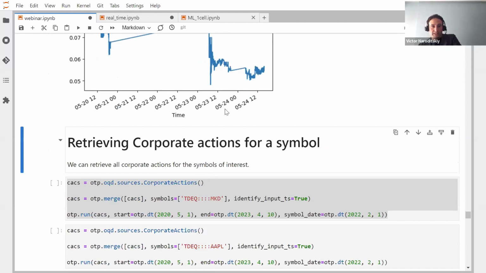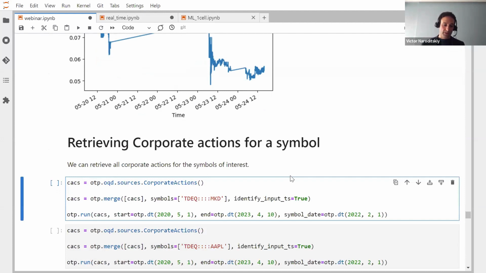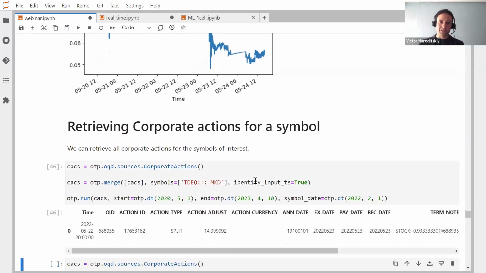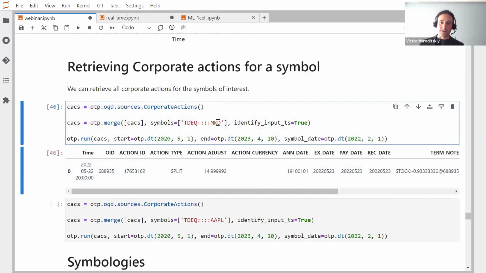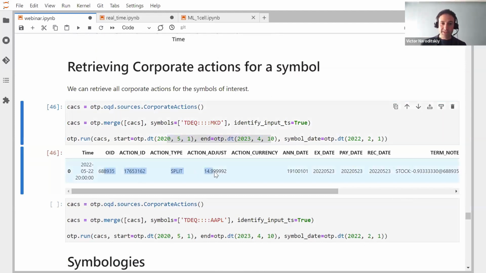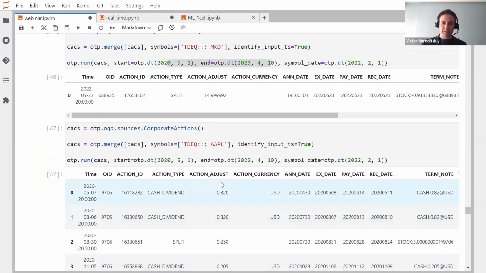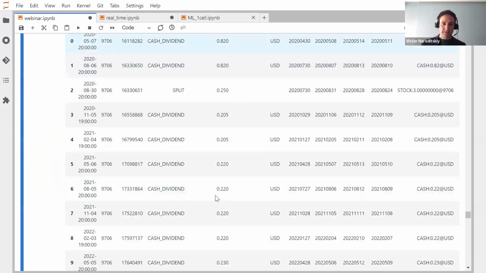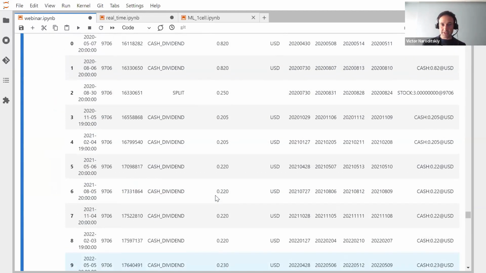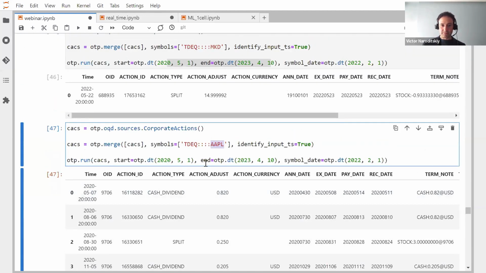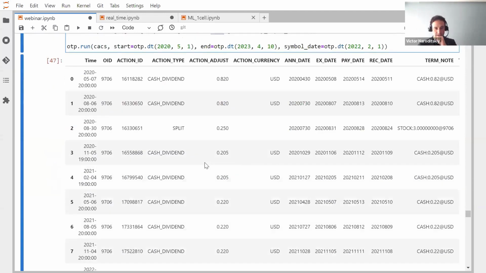You can actually see we have the corporate actions data. So you could query corporate actions for a symbol. In this case, if you just query it for MKD for a few years, so looking at 3 years here, then we can see this split. If you want to see more corporate actions, we could look at Apple, for example, and Apple had quite a few corporate actions in the last 3 years.